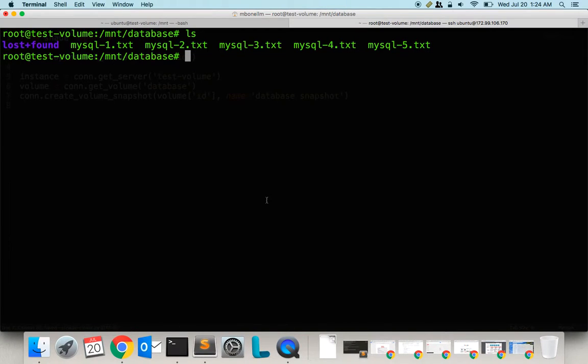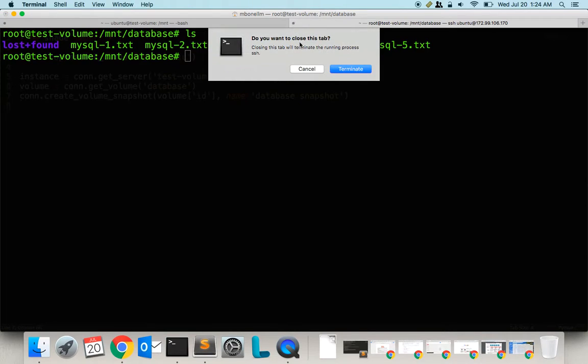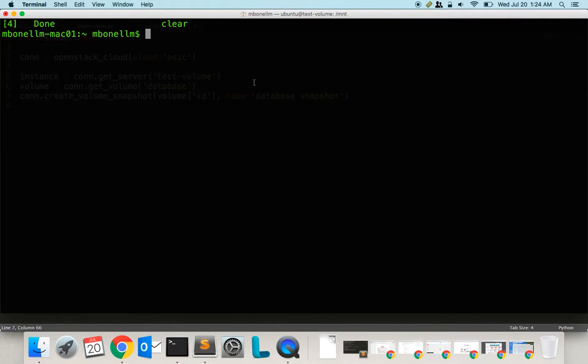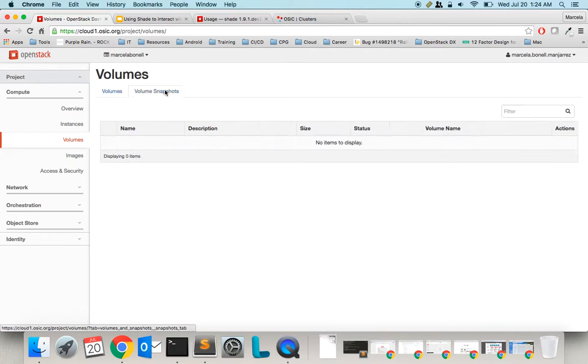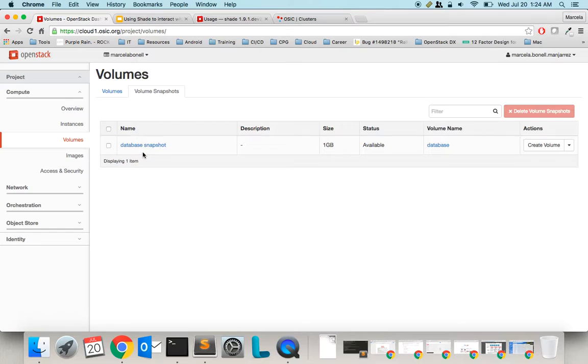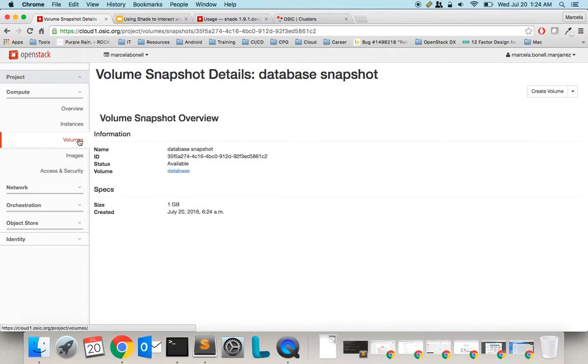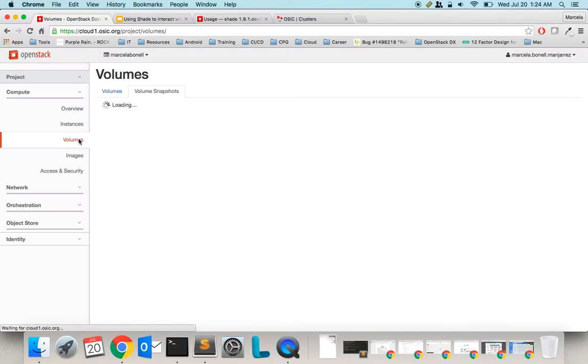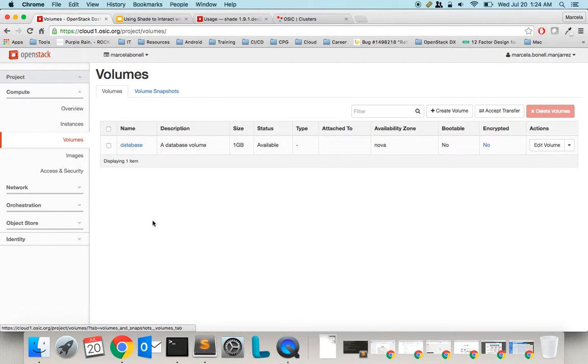Okay, so I will create, oh, by the way, this instance has gone, right? So I will close this. Okay, so creating a snapshot with Shade. Couple of seconds, okay, done. So refreshing the page. Yeah, we have our snapshot ready here, just in case we need to have backups.